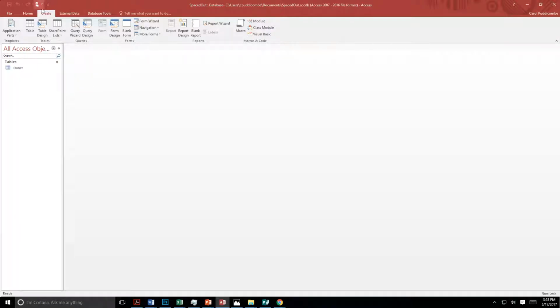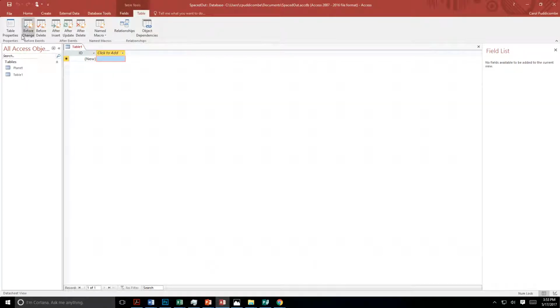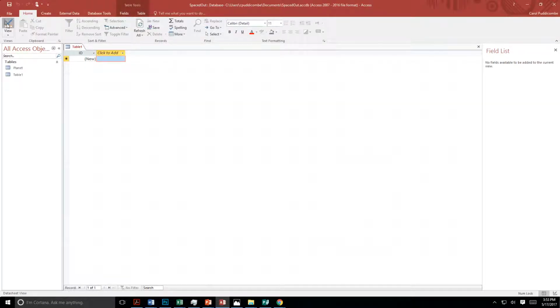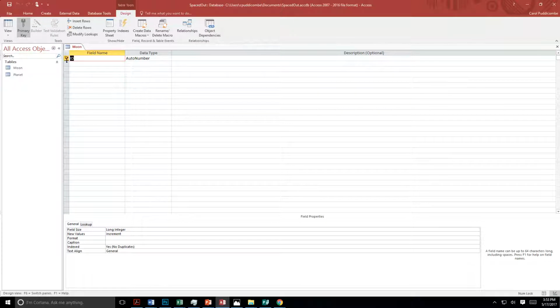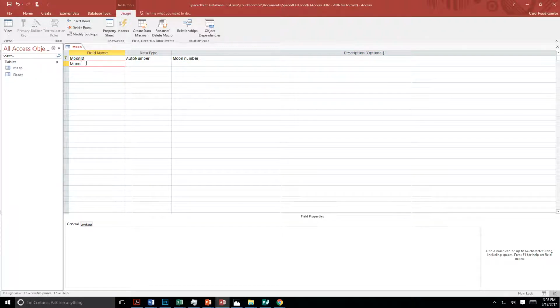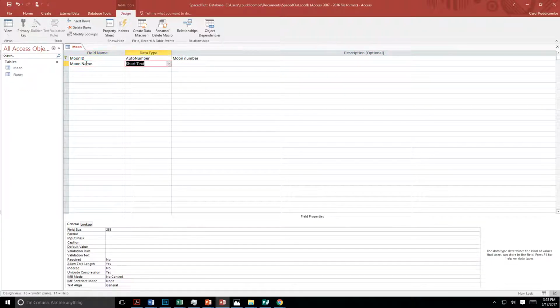So we go to create up here and go to table. And again, we go home and we go to design view. And this time we're going to call it moon. And make sure that we are in the data dictionary mode, which we are. Moon ID, moon number, moon name. And we can have a text.